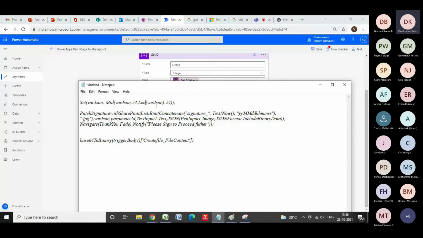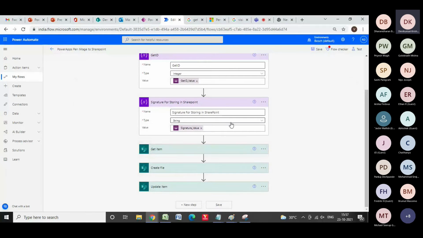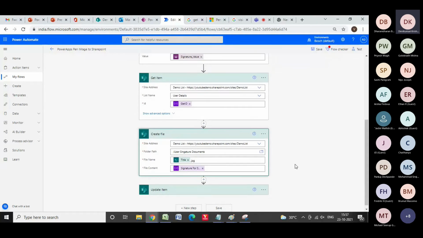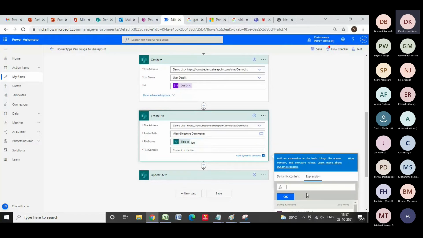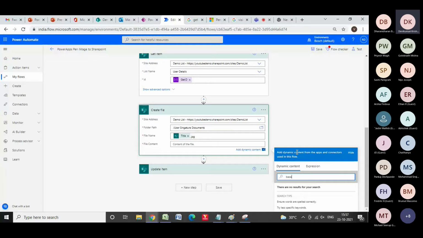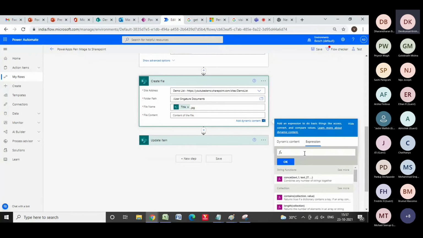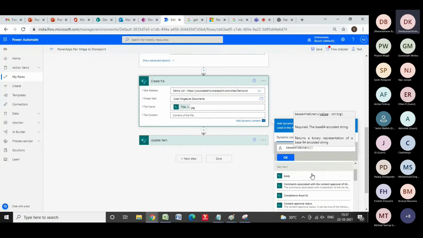For that, we need to use a formula to remove the value data colon image prefix, and we need to store it from the Power App. So we are using this object to store that value into the SharePoint document list. Once we receive the SharePoint documents, using that ID, I'm creating a file here with a JPEG, and I'm using the file content here. I think here we need to use Base 64 to binary, and we need to pass the signature to store it.